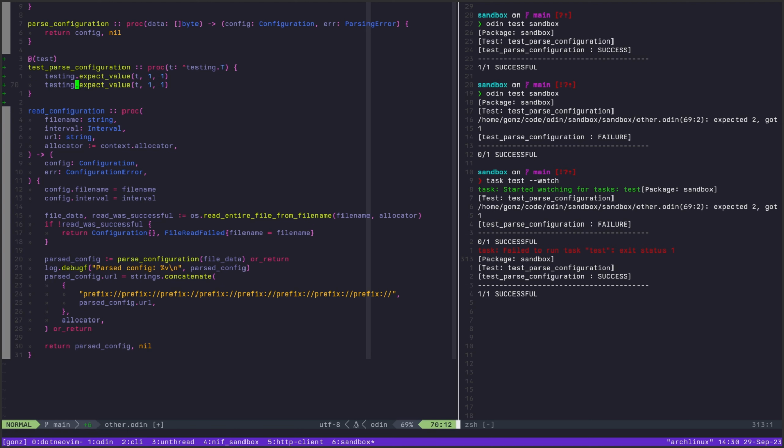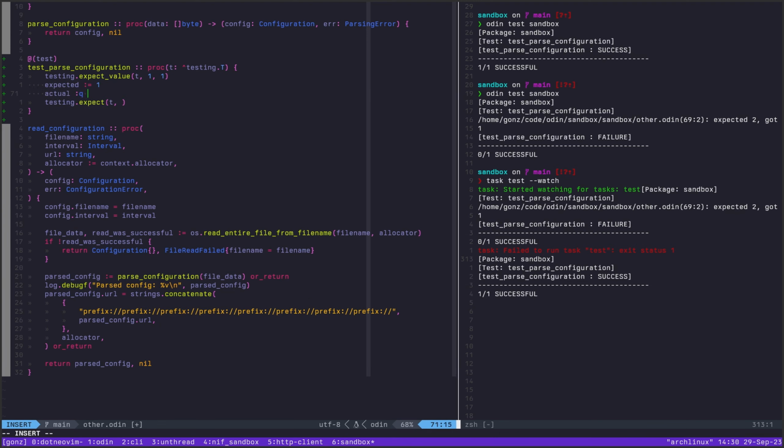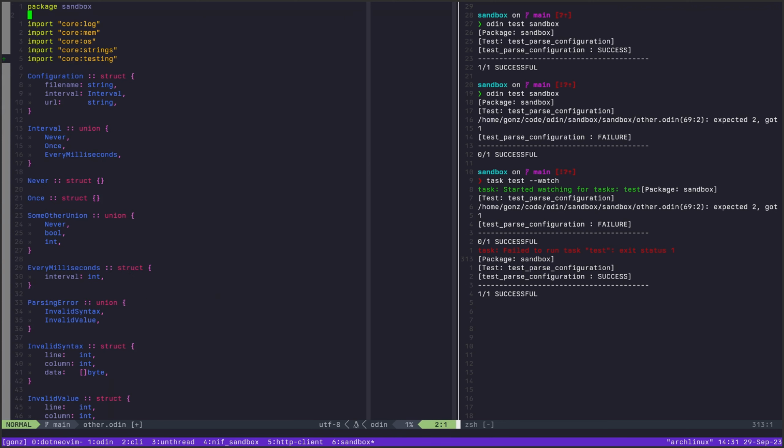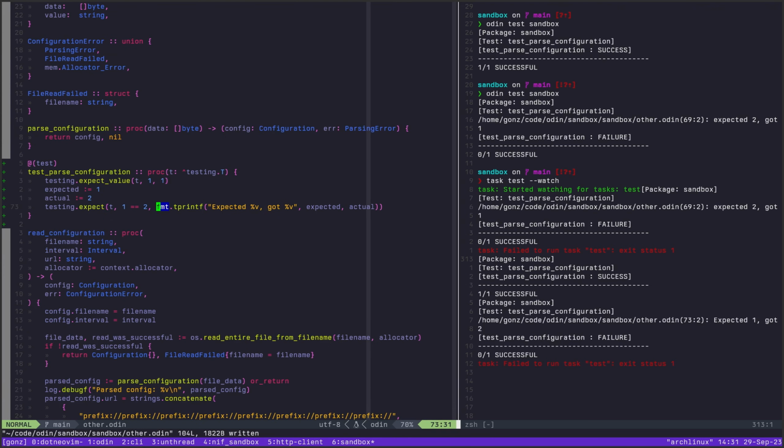So there are two main functions for actually writing these expectations. The most versatile of which is expect, which takes a Boolean as its second value here. And so here we can say, you know, expected is 1, actual is 1, let's say 2 actually. And here we're going to say 1 equals 2, like this. And we're going to say fmt.tprintf expected %v got %v, etc. So here we're going to import fmt as well. And when we save here, we're going to see that we are getting this nice message, expected 1, got 2.